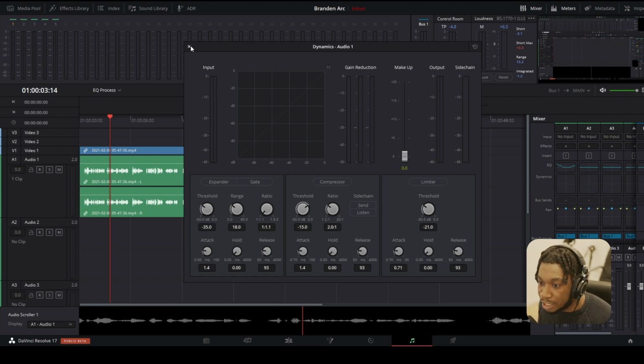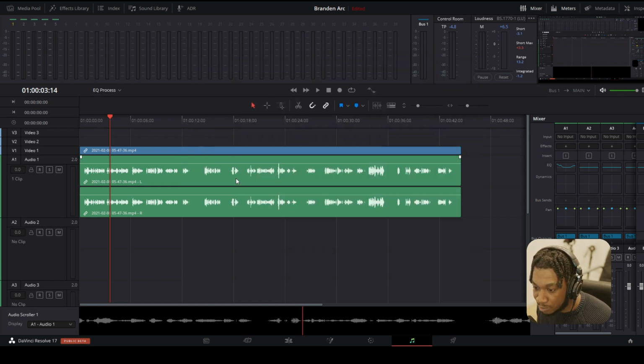Now, if you remember in this vocal right here, I actually paused a few times. And that's because if you listen carefully, you'll be able to hear background noise, literally the background noise.